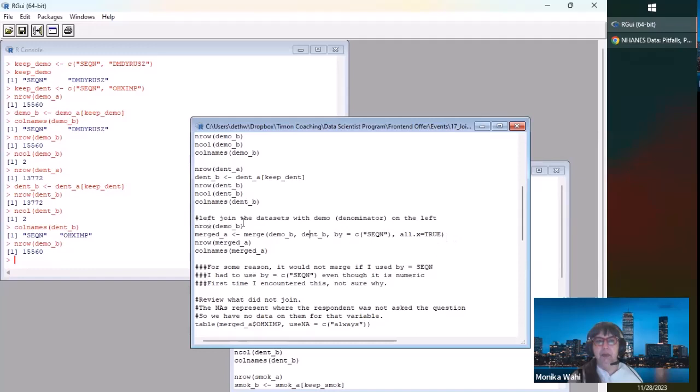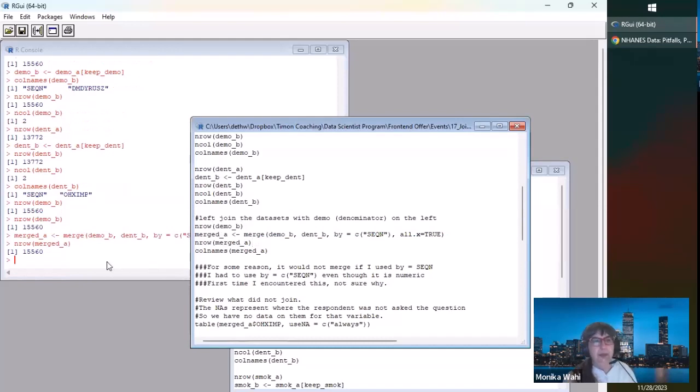So we know this is 15,000 on the left, the left data frame of our left join. So we don't want to lose any records. It's 15,000, but we know dent B is only 13 something. So we want to make sure that our all.x worked and merged A is the right length. So here we go. This is the nrow of merged A. Great, we didn't lose anything. And that's what was supposed to happen, right? Actually, let's just look at merged A.